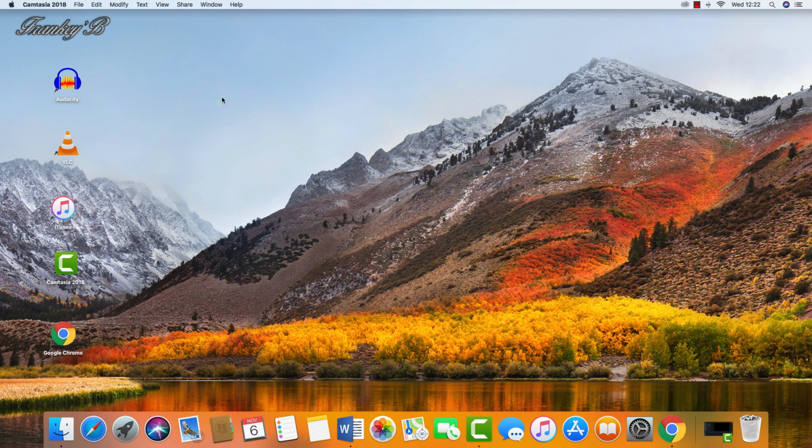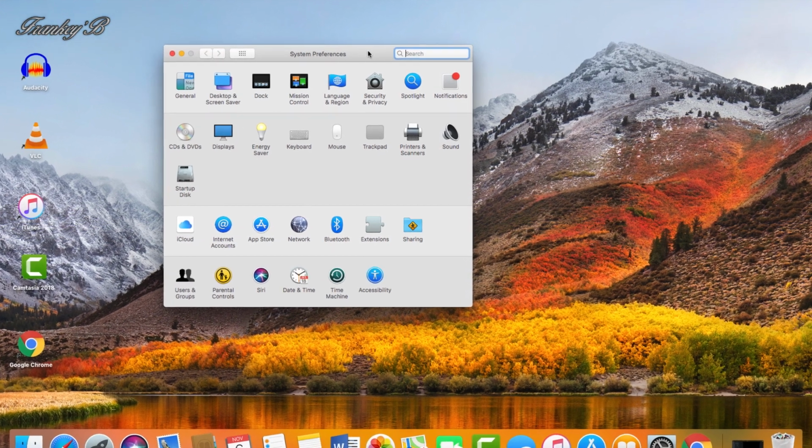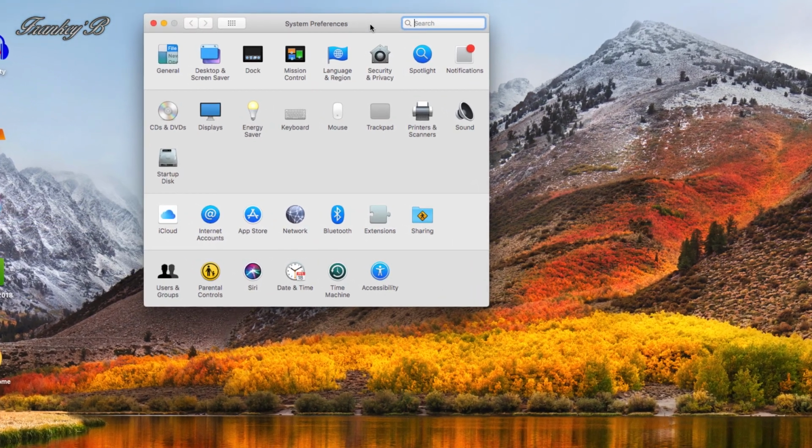First, go to the Apple logo at the top left-hand side of your screen. Click onto this logo. Then you'll get this drop-down menu. Then click onto System Preferences. Then this dialog box will appear.